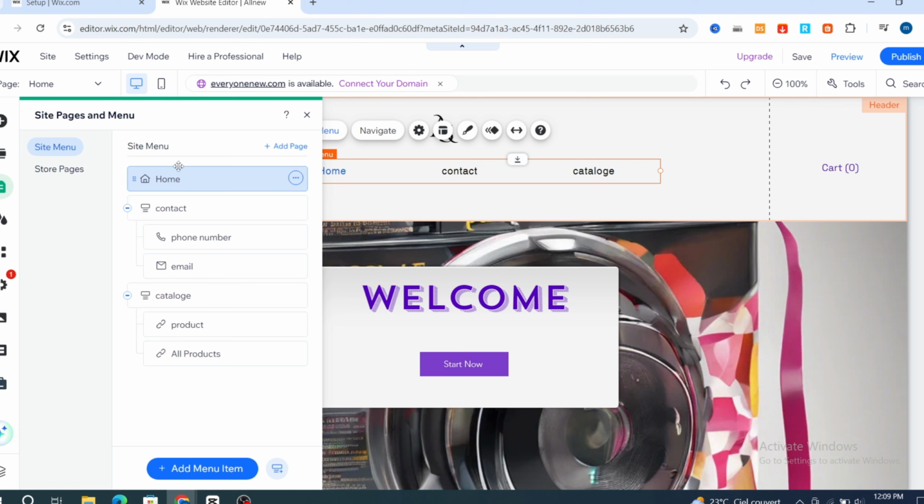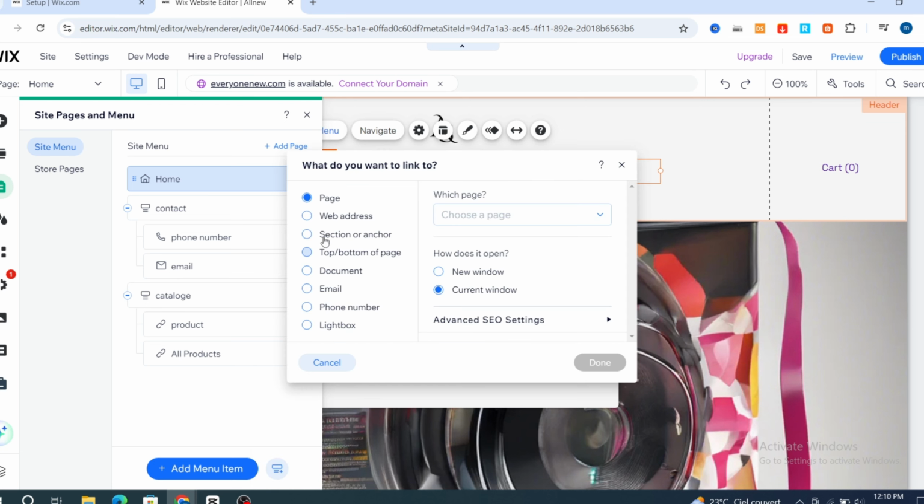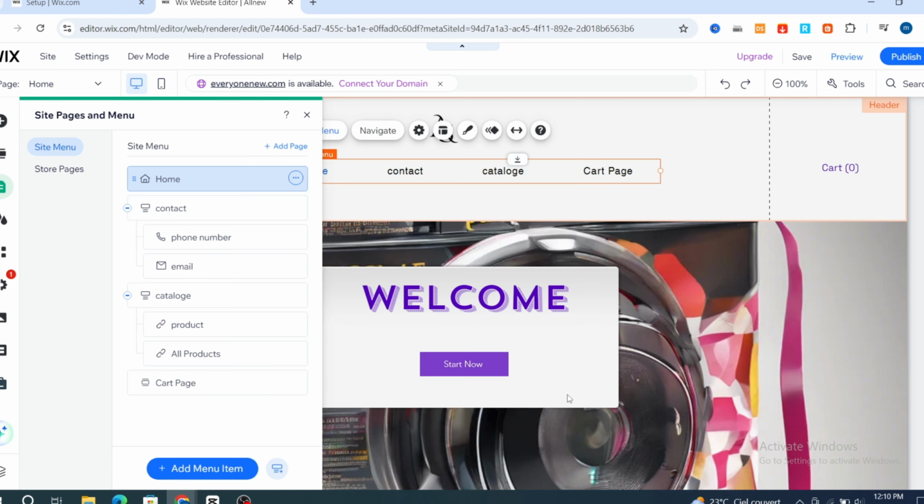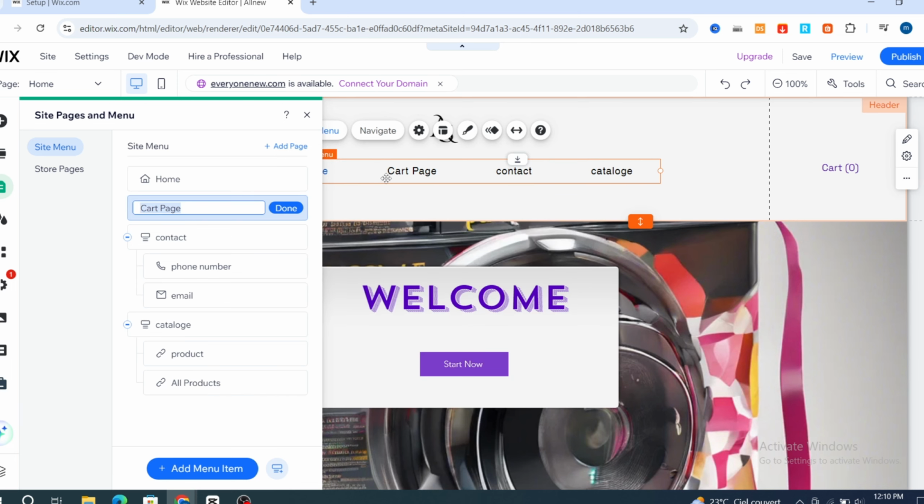Then it will take you directly to manage and add pages or element or your navigation menu. For example, if you want to add some menu, just hit on add menu, for example, and add dynamic pages, for example. Then for example, select the web address or document or email or phone number, for example, or section and anchor, for example card page. Then hit on done. As you see guys, it will add it successfully. The card pages will add it automatically.